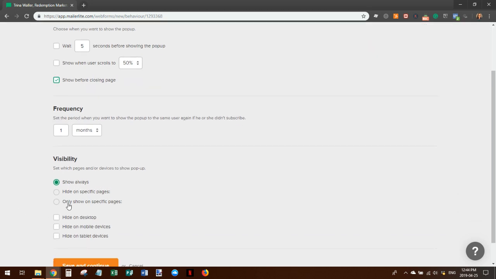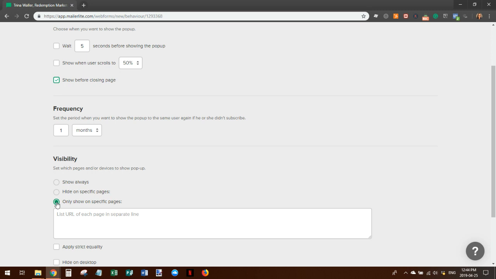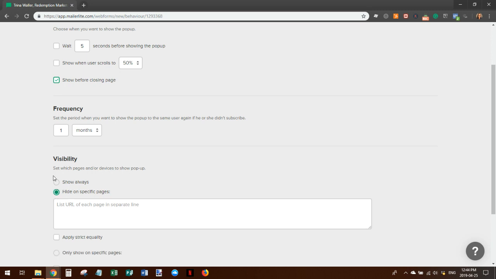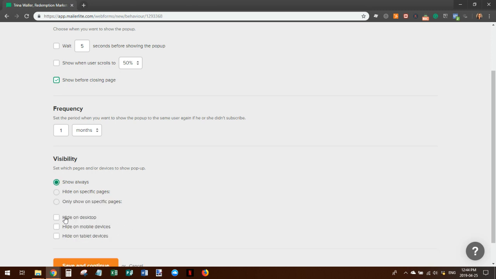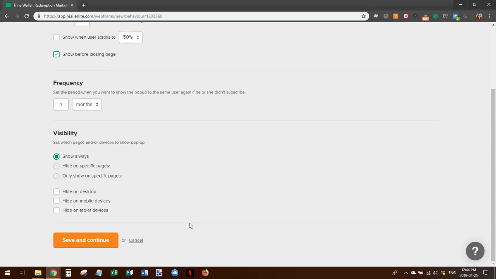Visibility. So we can show it on specific pages or hide it on specific pages. Yes, we can hide it on desktop. This is really cool, guys. This has got a lot of great features. Not sure if this would all disappear at the end of the trial period or if there even is a trial period.